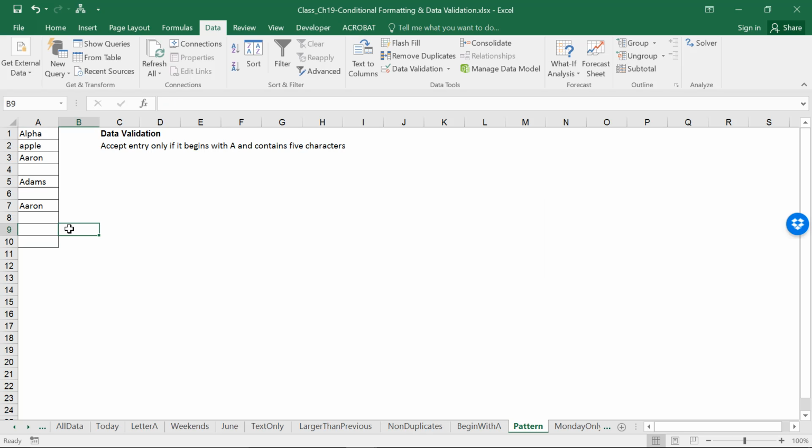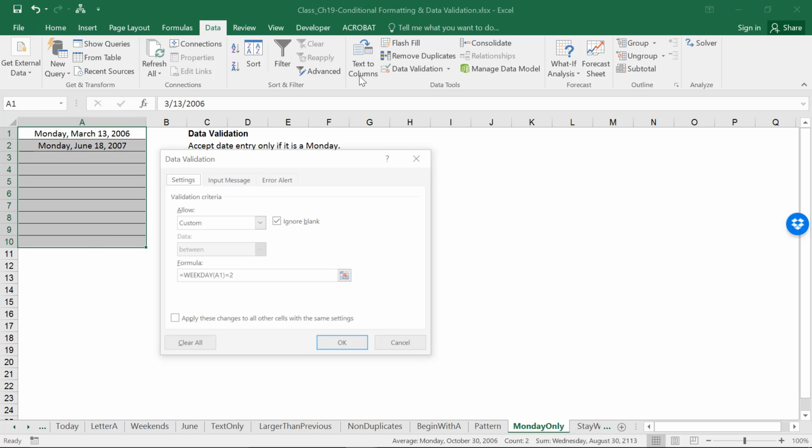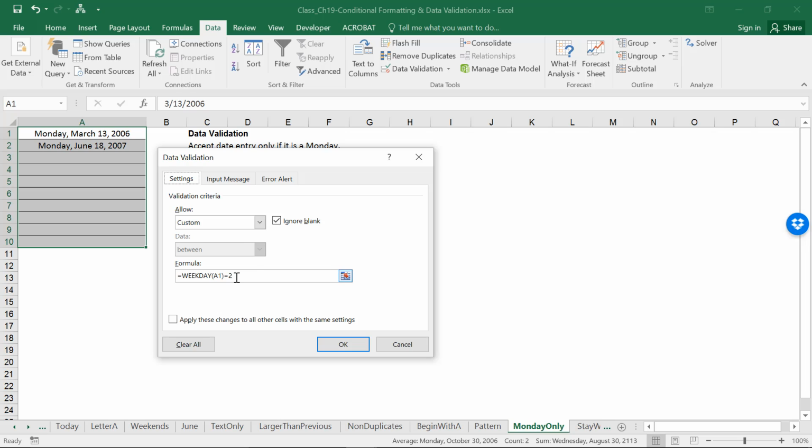The next sheet is Monday only. On the Monday only sheet, a person can only input a date if it happens to be a Monday. Let's highlight this sheet. Notice the formula I put in for you already. The WEEKDAY of A1, Sunday is 1, Monday is 2, Tuesday is 3. If that equals 2, then it's allowed.